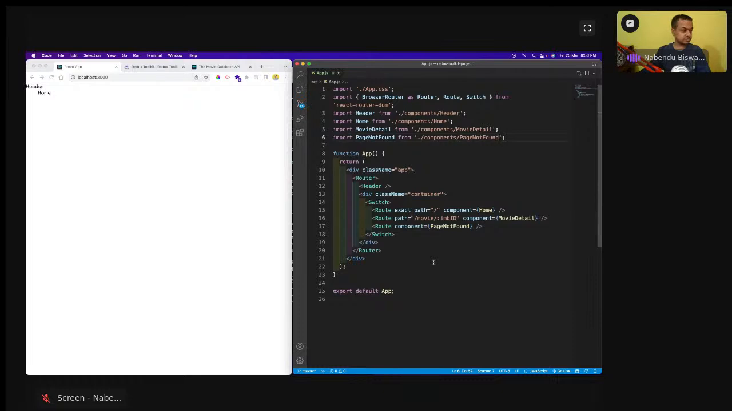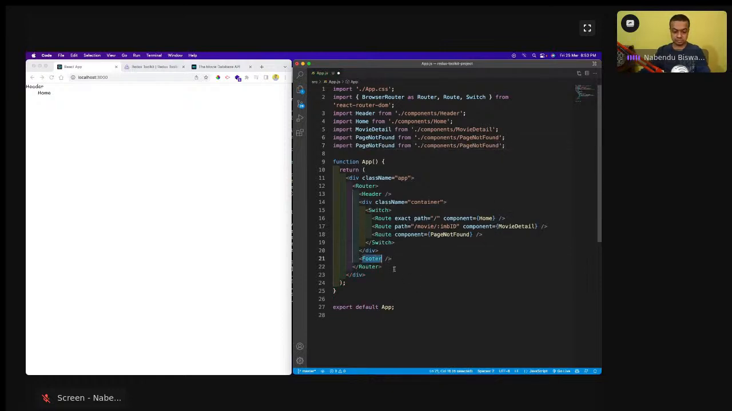And after this div, this div will have the footer also, because we have created the footer also like this. The header, home, and footer, all of the screens are shown like here. And now we have to start creating all those things.